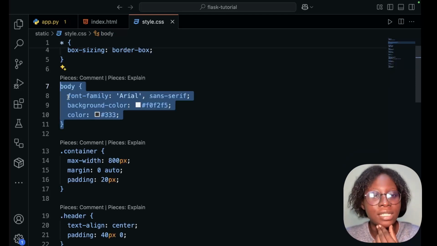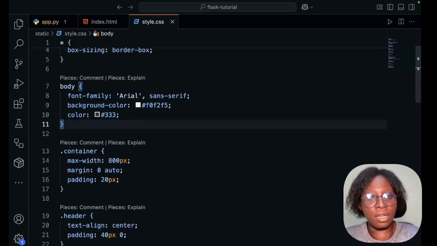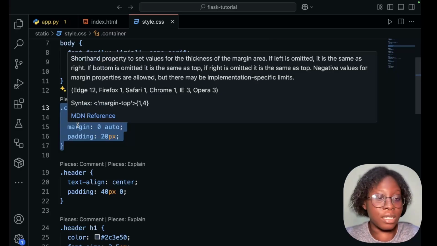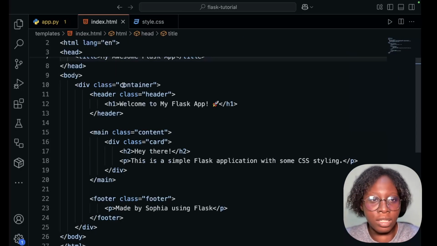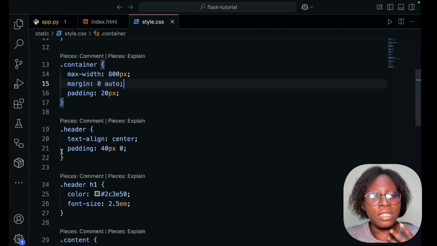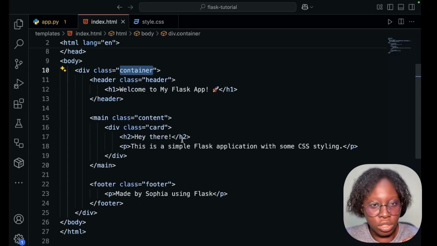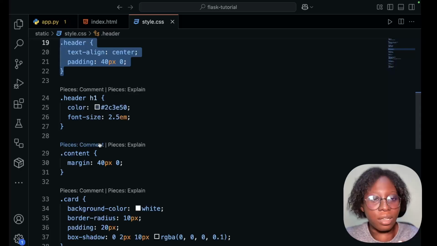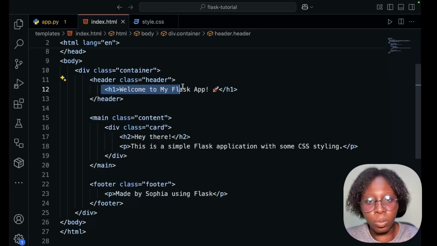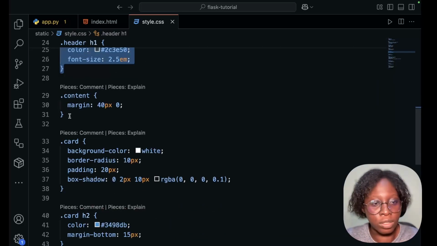Then we have the body that has the fonts, the background color, and the color, that's the color of the text that will be defined within the body of our HTML. Then we have the CSS code for the container. Now, where is the container here? This is the container here, and it has max width, margin, and padding. The same goes for the header, which has text align and padding, the header that we defined in the HTML, which is here. Then we have header h1, which is targeting any h1 element within the header tag, which is this here, and it's going to give it a color and font size. The same goes for content.